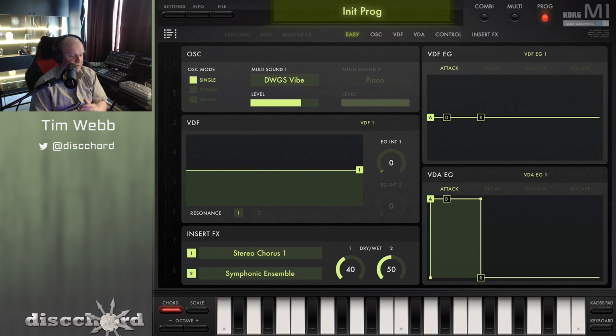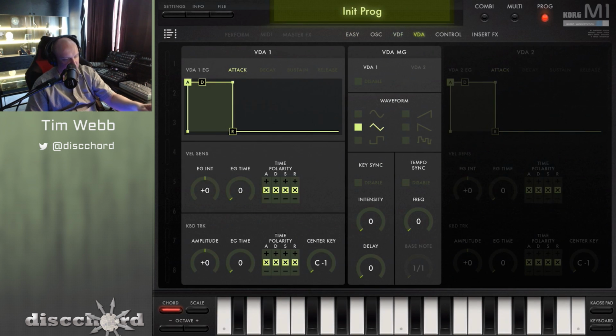Now, there is one thing that's nice on the easy thing here. You can set the dry wet amount for the effects right next to each other, so you can listen to how they're playing together. And you've got envelopes and stuff. Let's make this a little kind of a doop, doop, doop kind of thing.